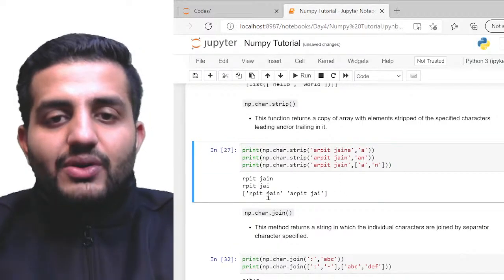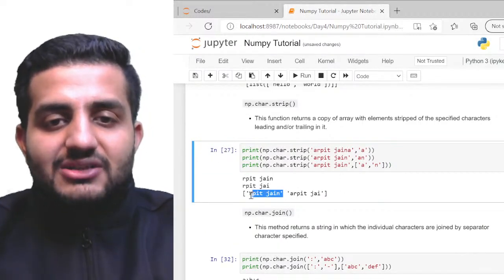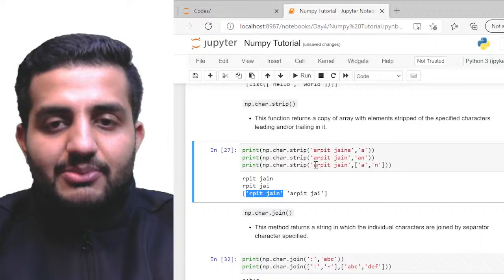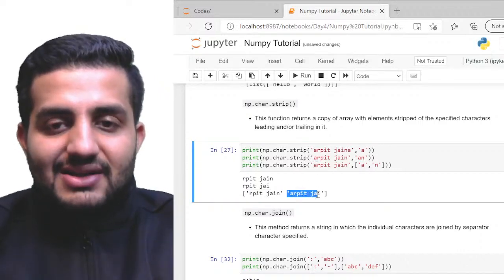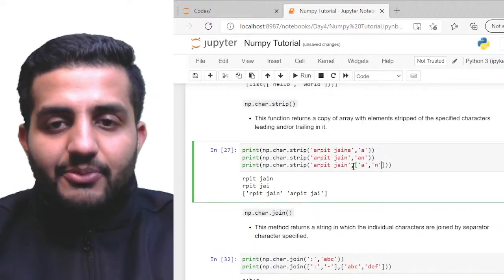I'm going to run it. So I have 2 different elements here. The first is where my A stripping is happening. So A is getting stripped off, the first word. The second is N. So A remains intact, and then the N goes off from the end for the second word.